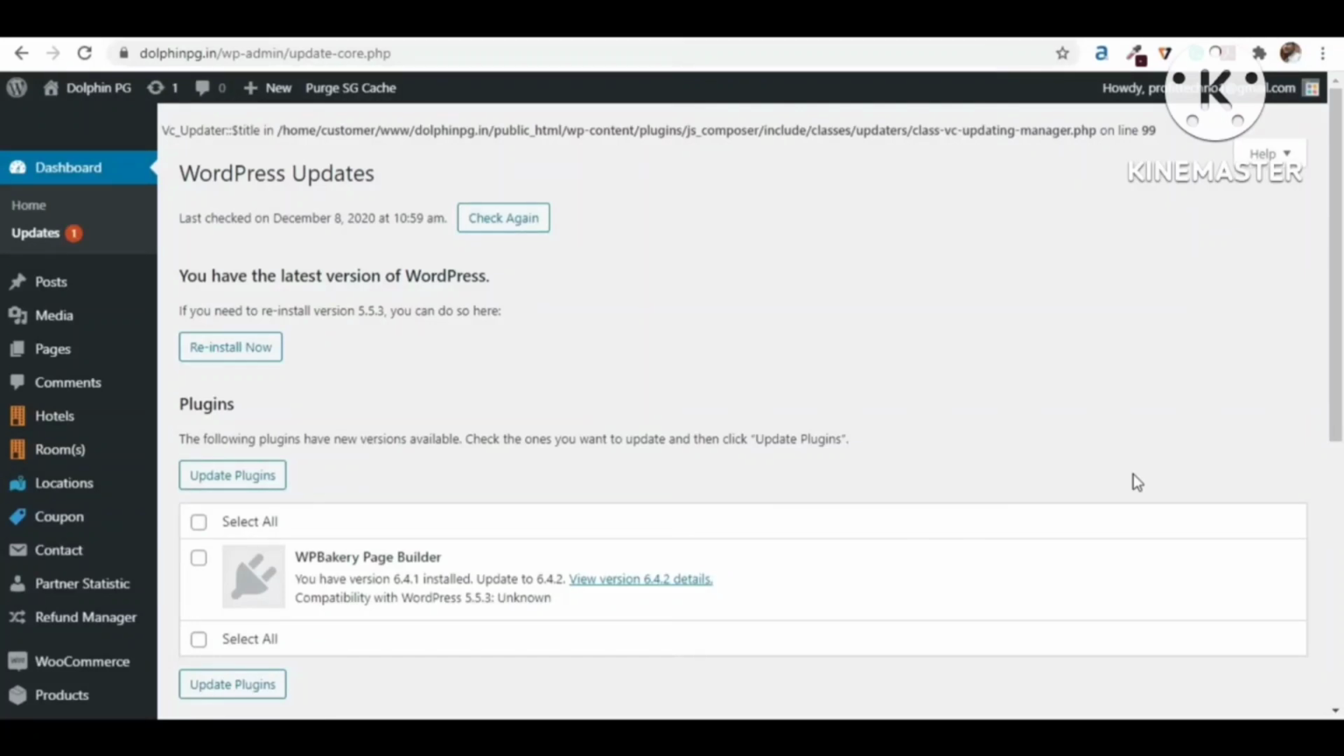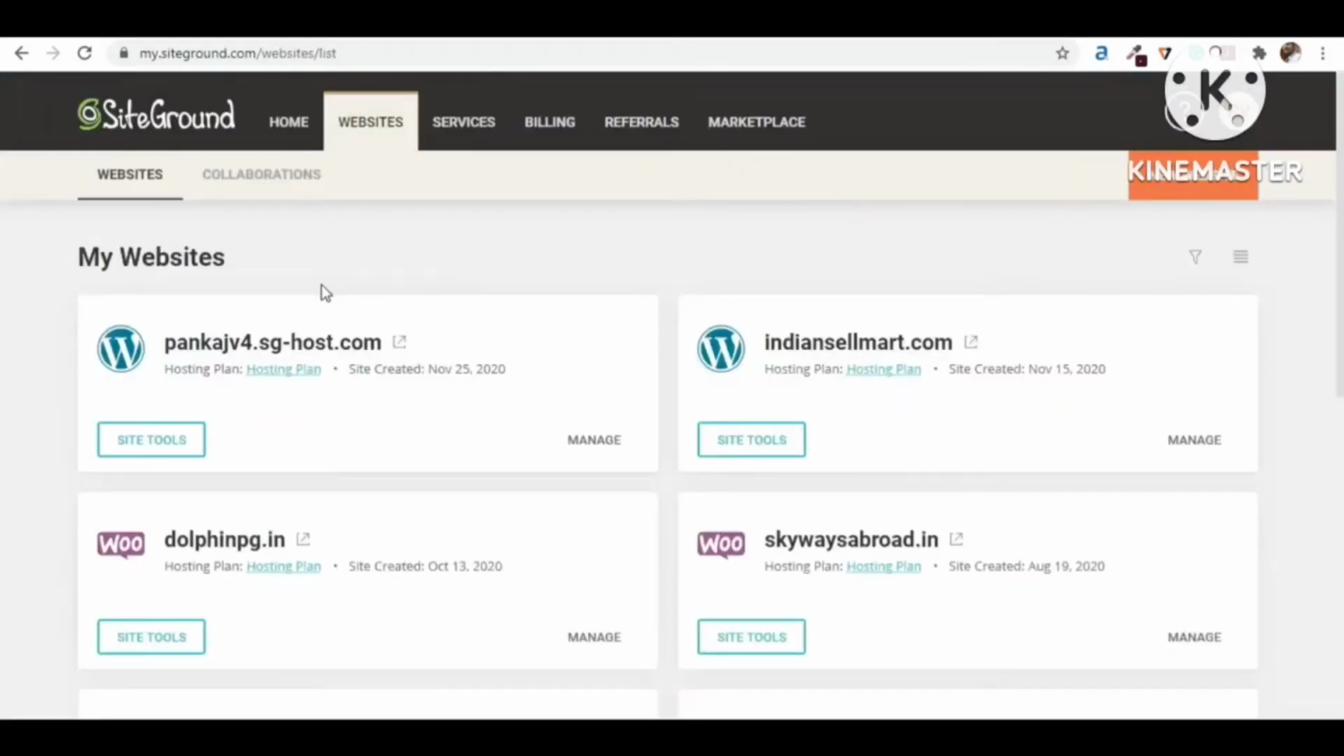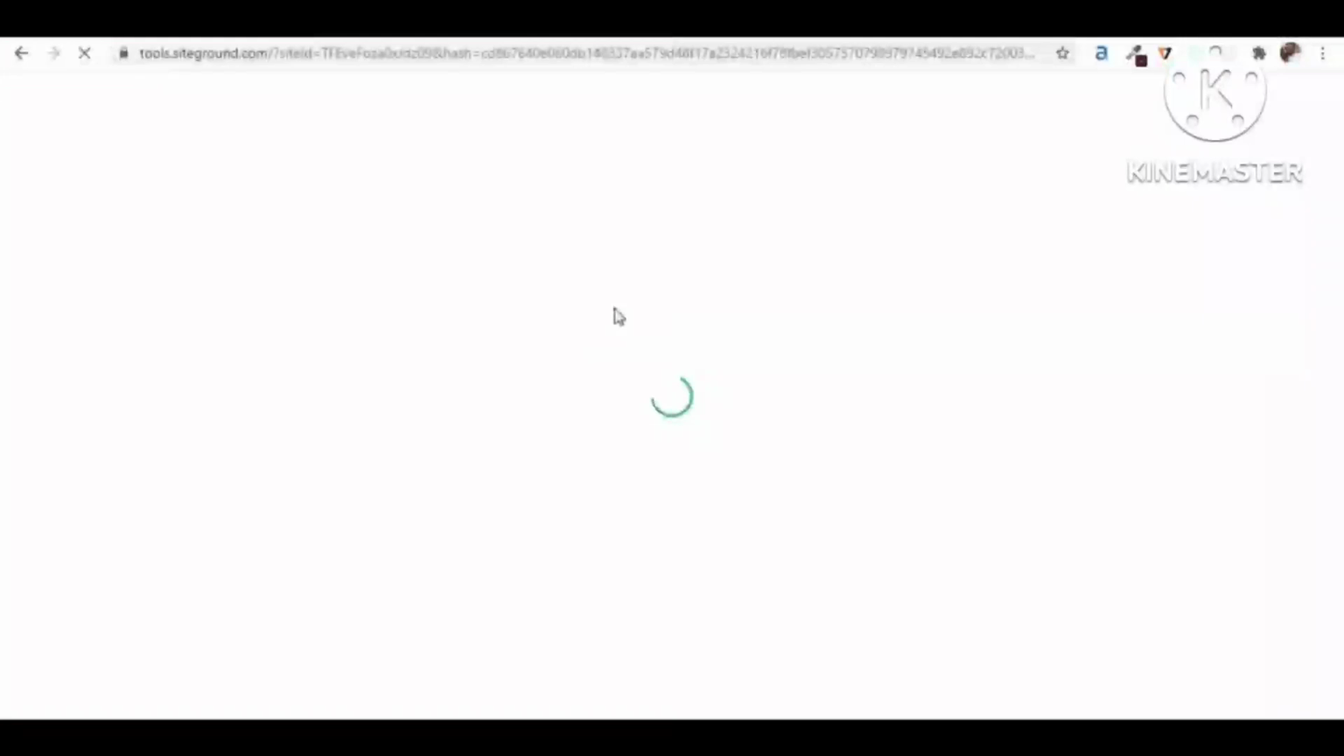First of all we need to go to the file manager, okay. I'm using SiteGround, so you need to go to your file manager and choose your website theme. Let's open it now.